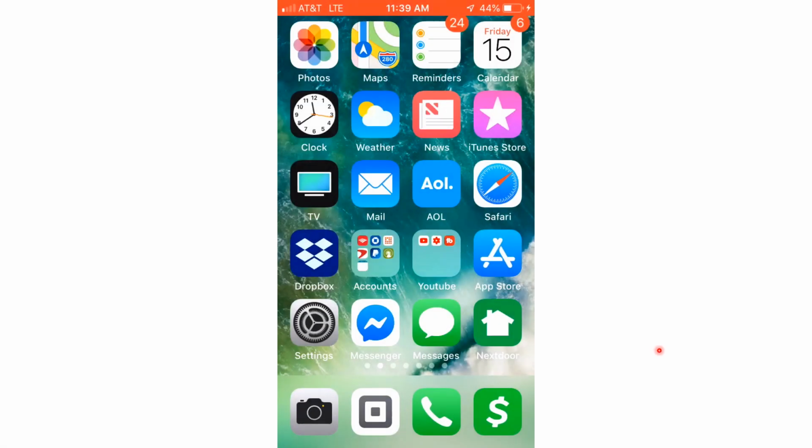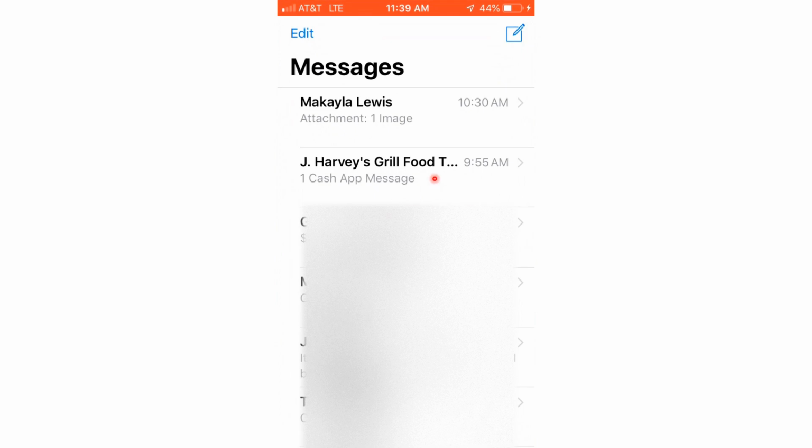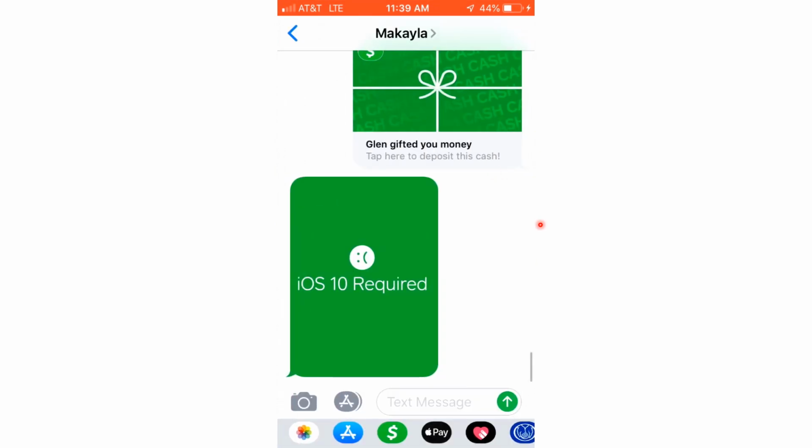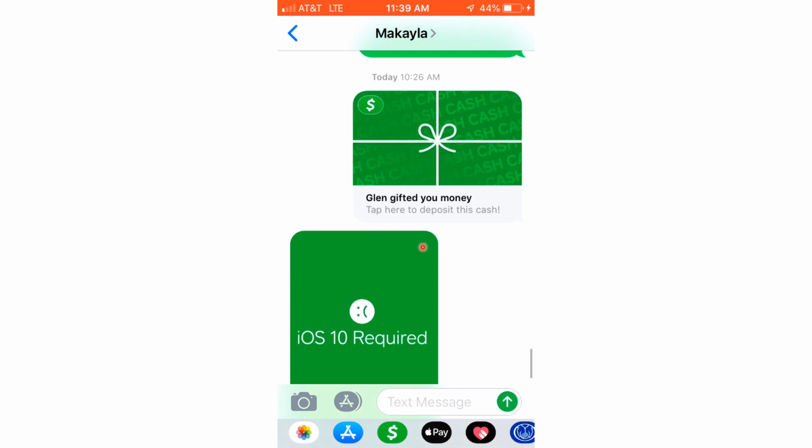I'm gonna show you the fastest way to send money through Cash App. It's really simple to do. Say for instance, I'm gonna go to my messages and I'm gonna send something to my daughter, Michaela. But you notice that you see this error message right here.